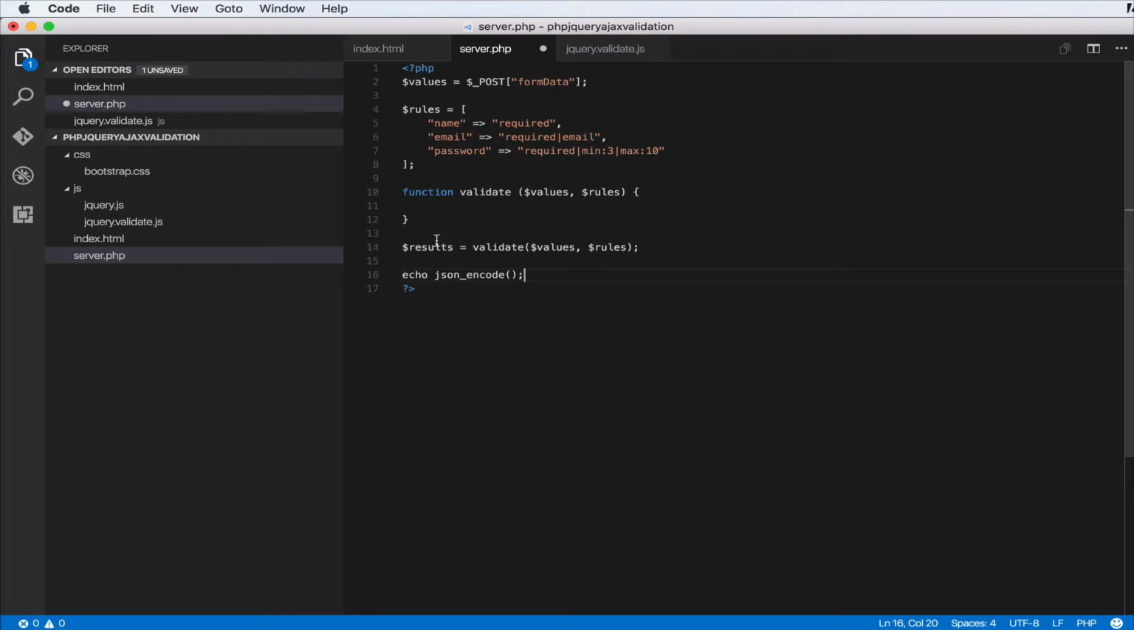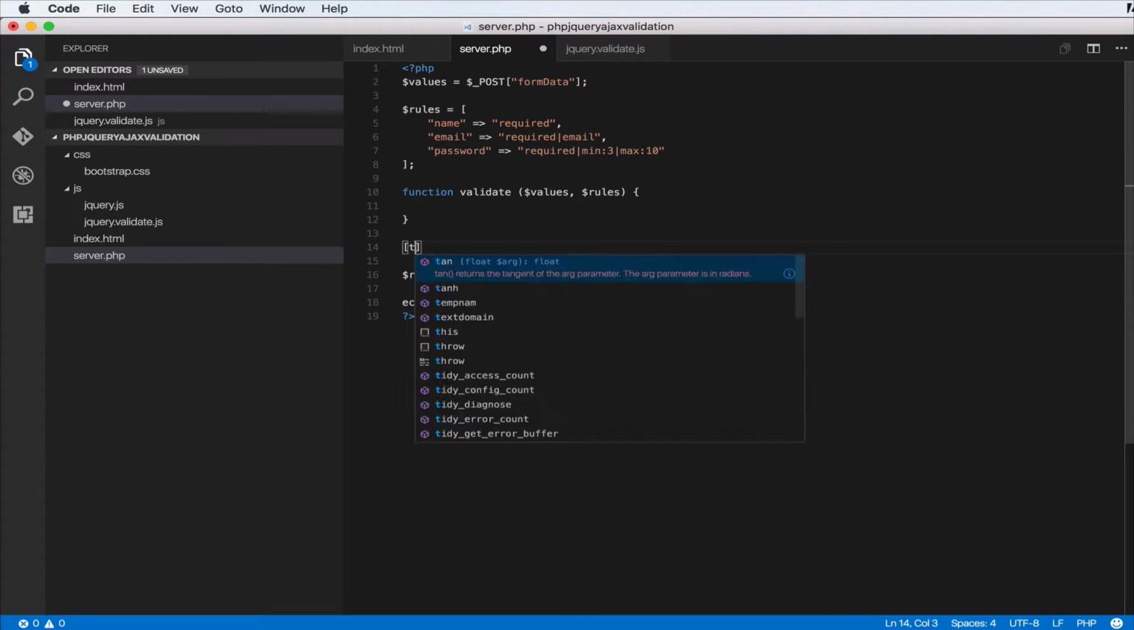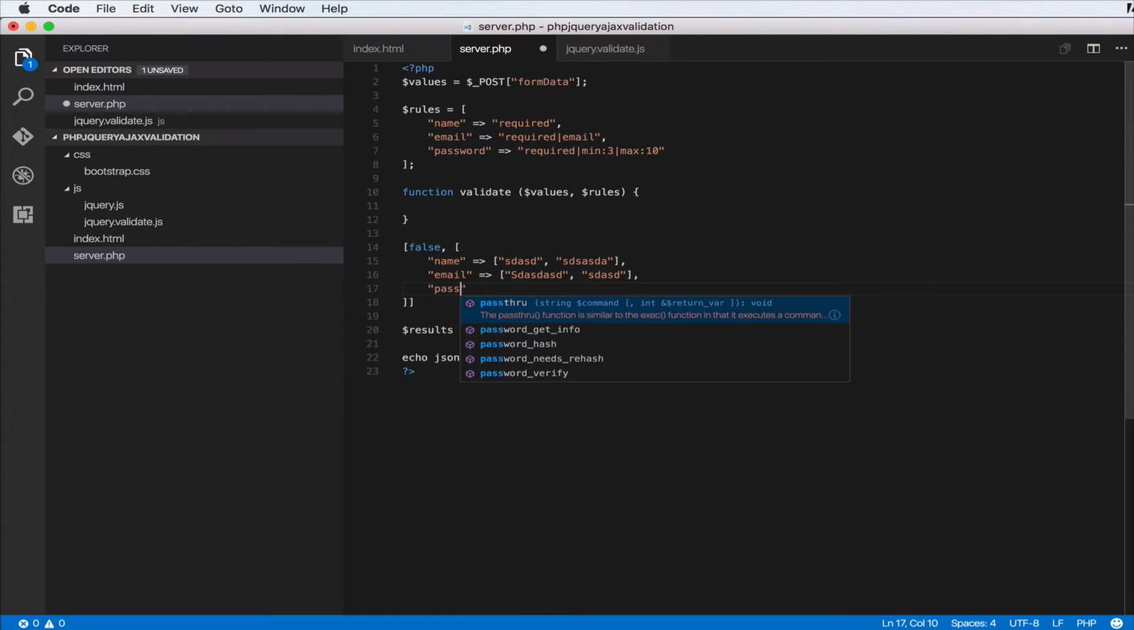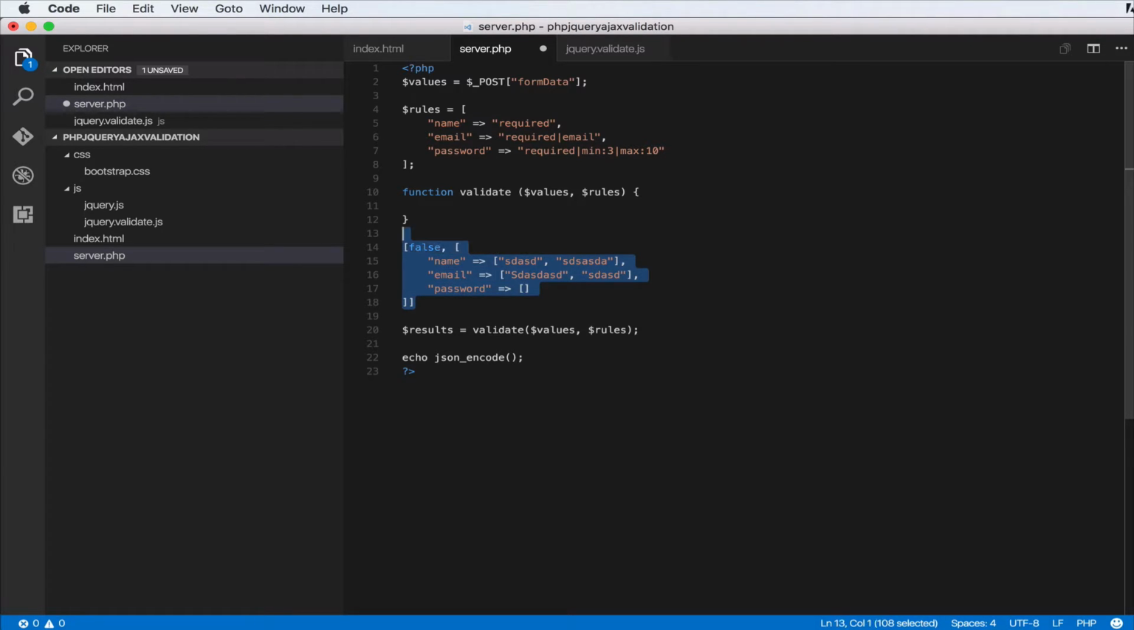Basically, we want to get this array here. This results will be an array, in which the first element is going to be true or false based on whether the validation passes, and the other one will be in the format of name and a list of validation errors, as shown on the other page. And there's going to be another property for email. If no errors occurred for email, then it's just going to be an empty array. For example, for password, if password passes but the others didn't, we're going to get a property in this format, which is just an empty array. So this is going to be the format of results.